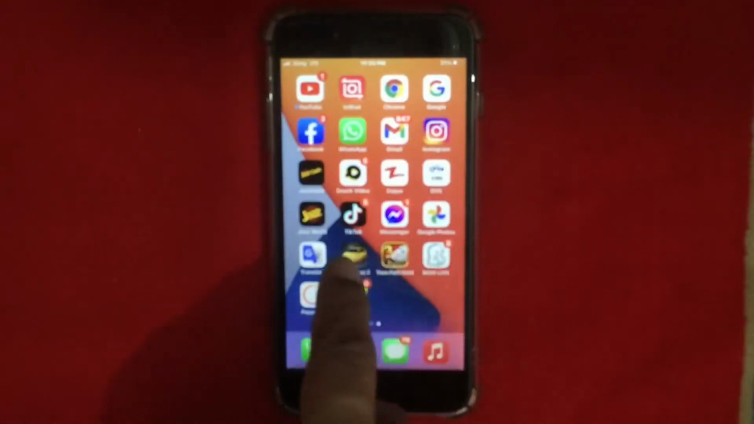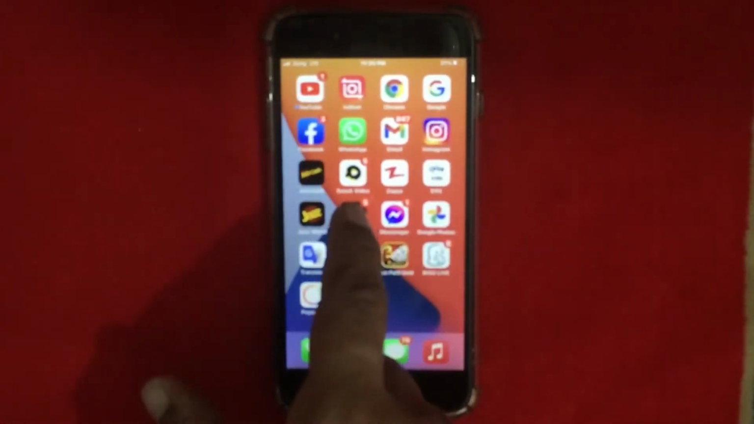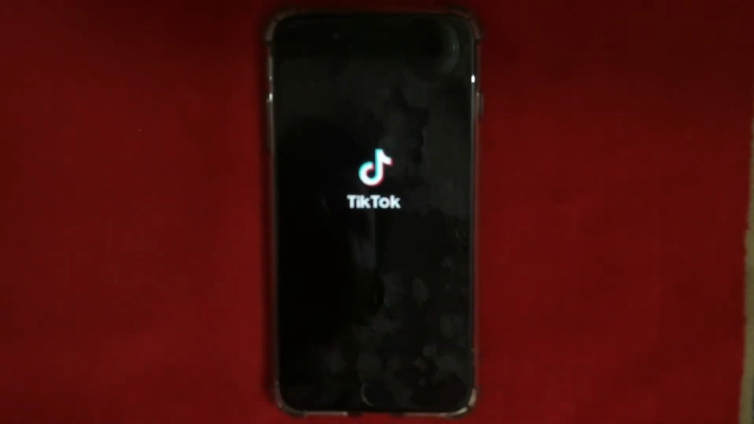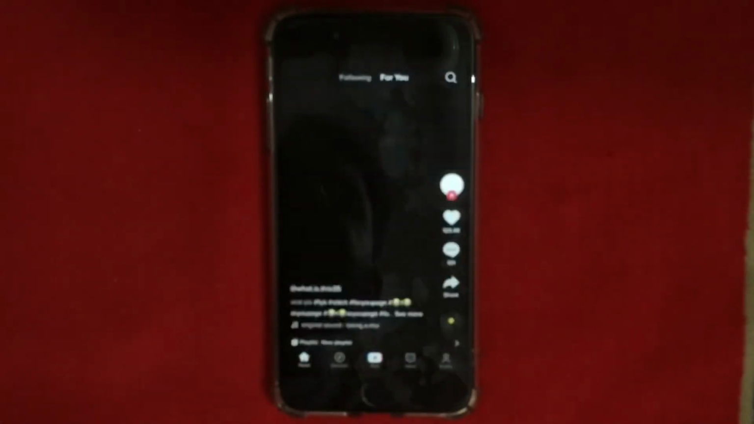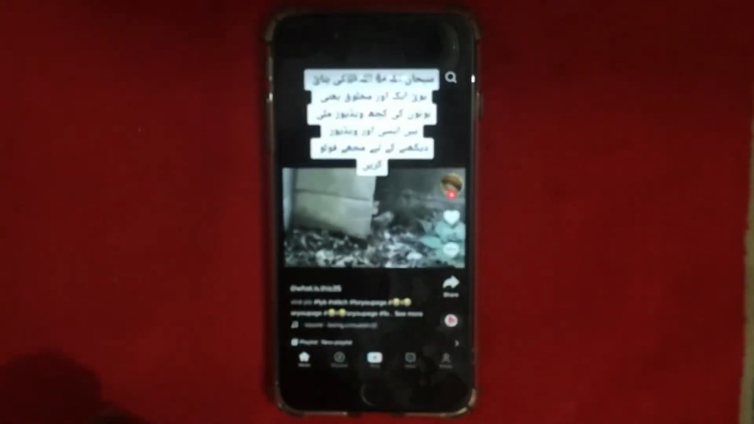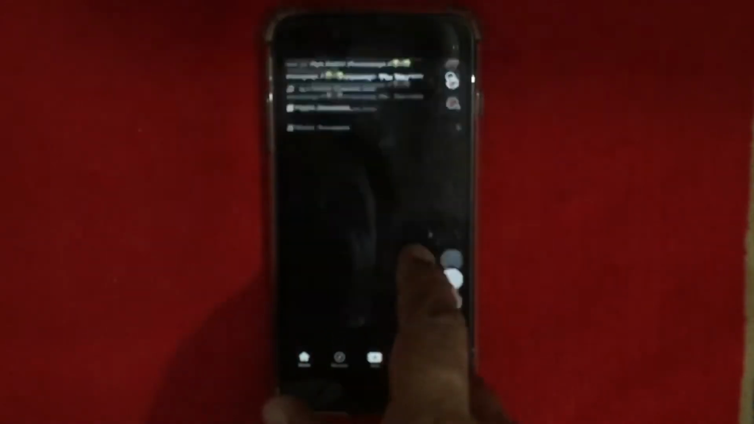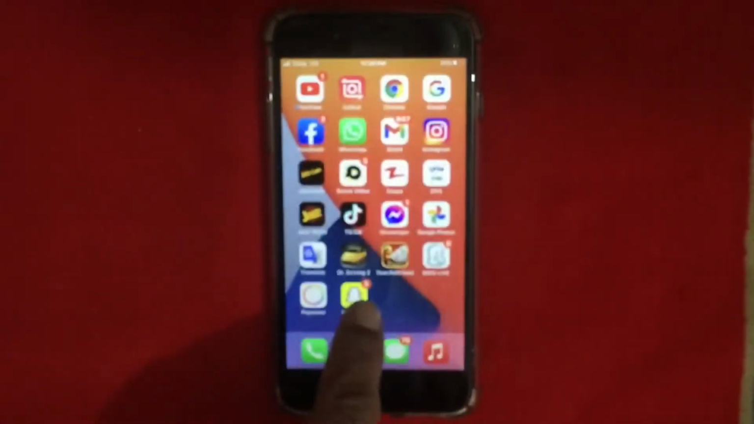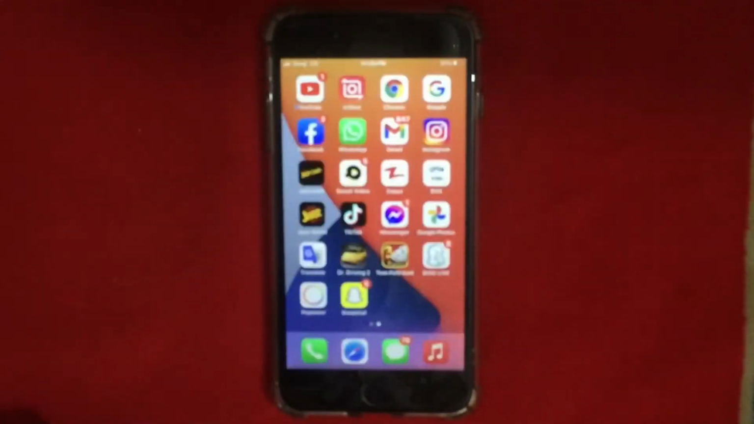Now open any other app. That's working properly. But Snapchat does not work or open.